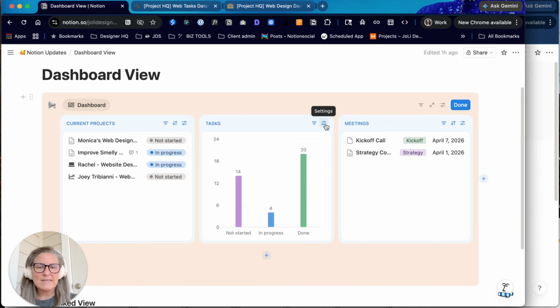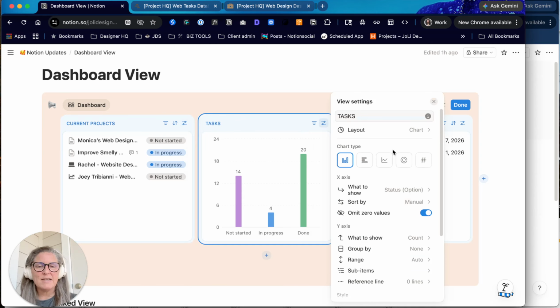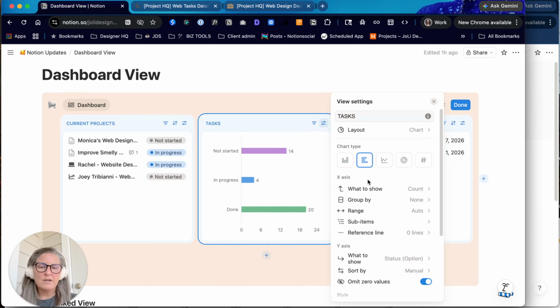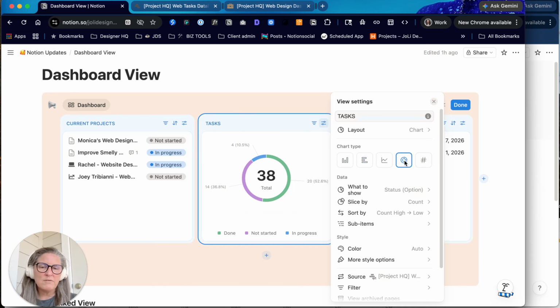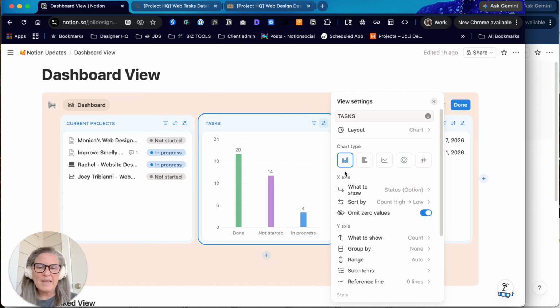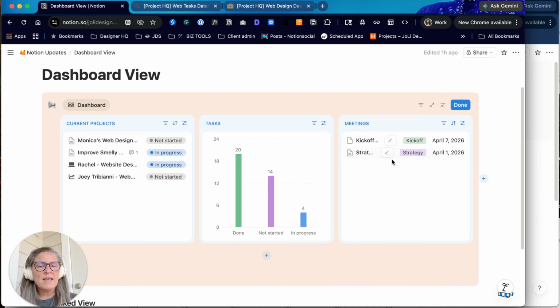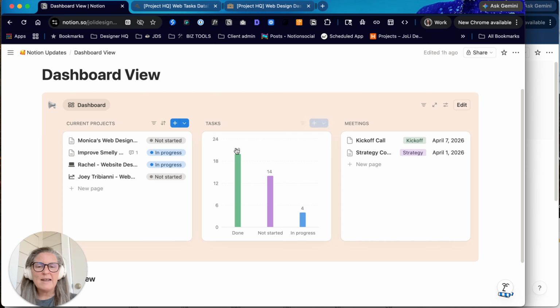And then this is the same. This is my task, and this is a chart. So you can have different views available. So here's my little donut. I can put this any way I want. I can have just a list layout if I wanted that too. And then this is the meetings. So when I click done, they're all set in these little blue things. There we go. We're all set. And so now we can see our dashboard.